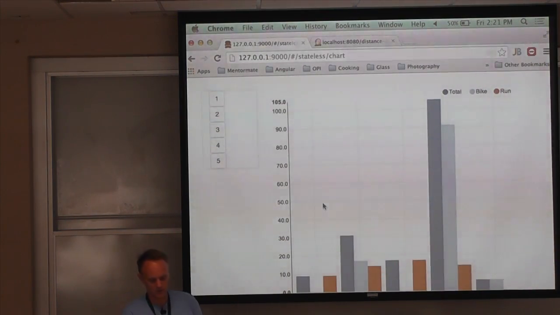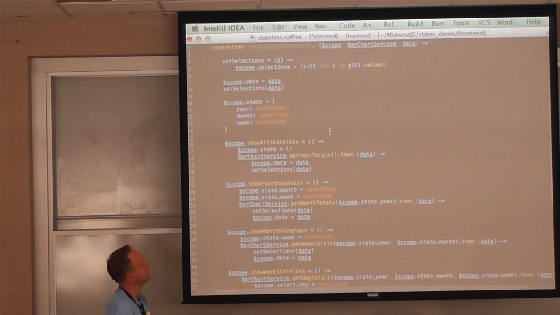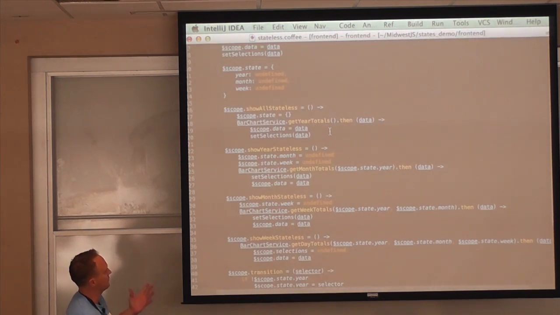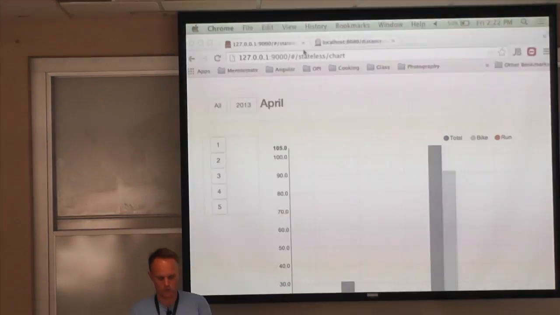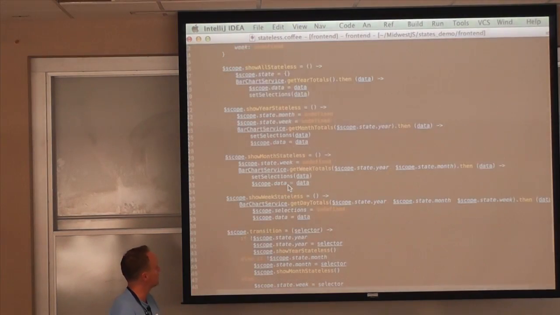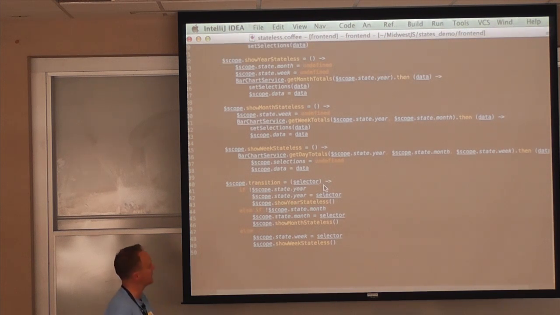And basically, what are we doing here? This is my stateless controller. All of these buttons are no longer being controlled by the header because we're not wired back, we're not changing states. So I have separate methods to control those. And then I just have this transition object that changes my data set for me.